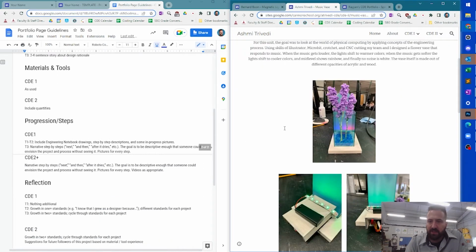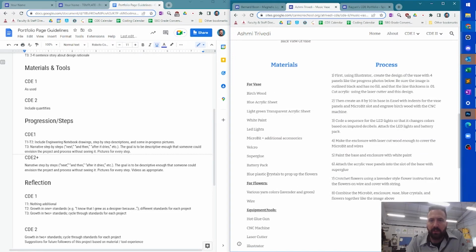All right, let's talk materials. Materials on this project page are listed all down there. You could do it as a separate section. You can do it as one of the steps of your project, as long as they are listed there. In CDE 1, just talk about what you used. In CDE 2, you're going to talk about how much you used.